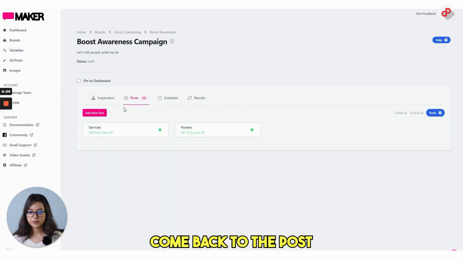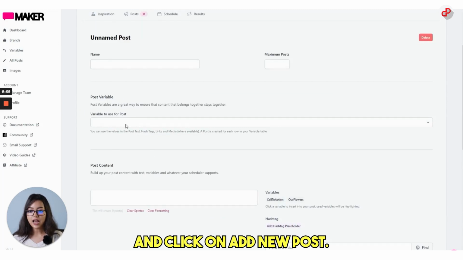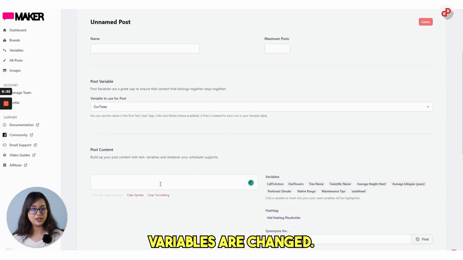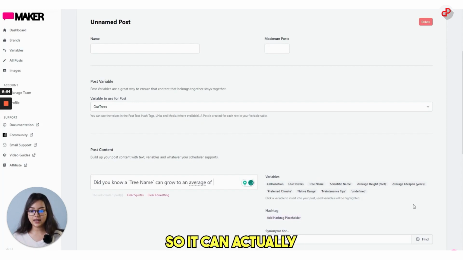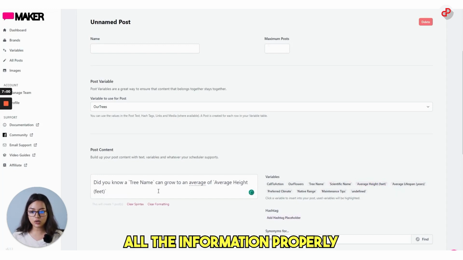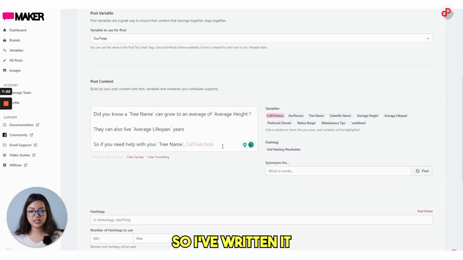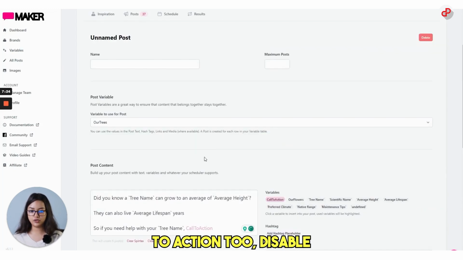Come back to the post and click on add new post. Now you can choose the variables from here because our trees is already a variable, right? As soon as you choose our trees, all these variables are changed. Now you need to write your content very precisely, so it can actually form a sentence something like this. So it can take all the information properly and make the content. So I've written it here and added the call to action too.